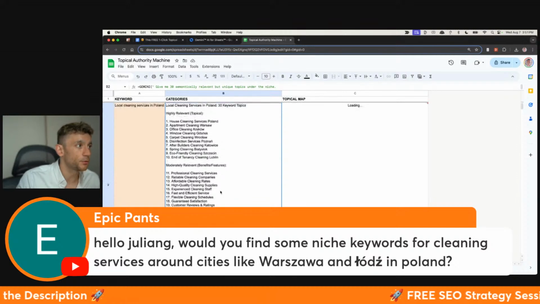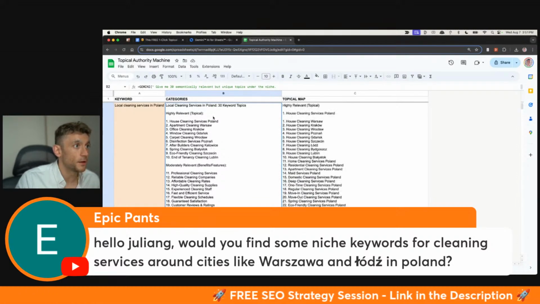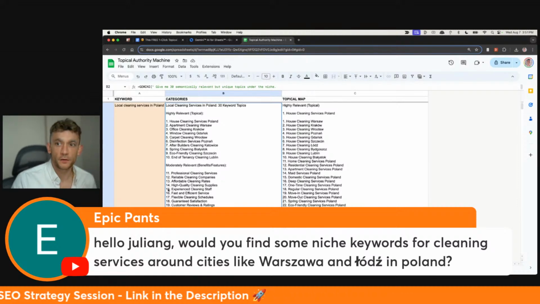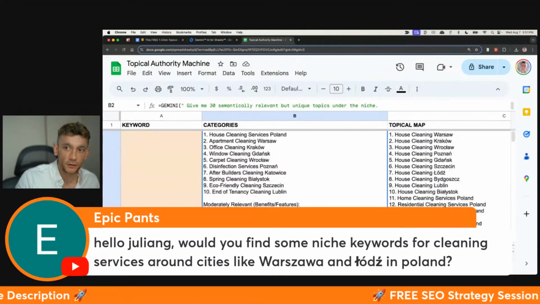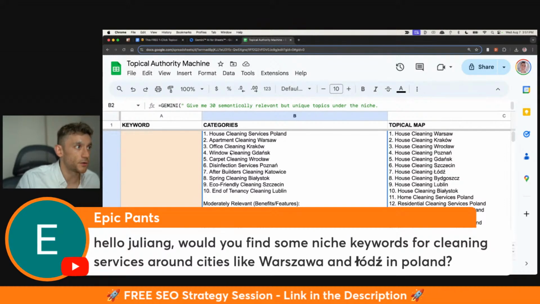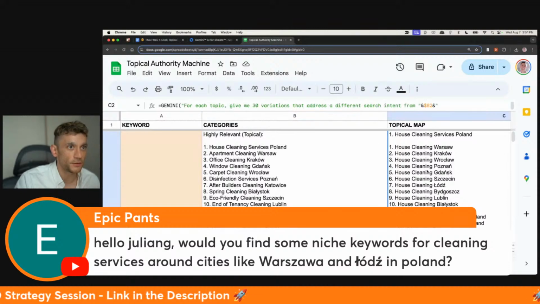So you can see, for example, it's now created highly relevant topical categories based on the country and the local areas we want to rank, right? So if we zoom in right here, I don't know if you can see this 100%. So I'm just going to zoom in so you can see it a bit easier. But you can see it's come up with house cleaning services Poland, apartment cleaning Warsaw, office cleaning Krakow, window cleaning Gdansk. I don't think I pronounced that right, but you get the idea.